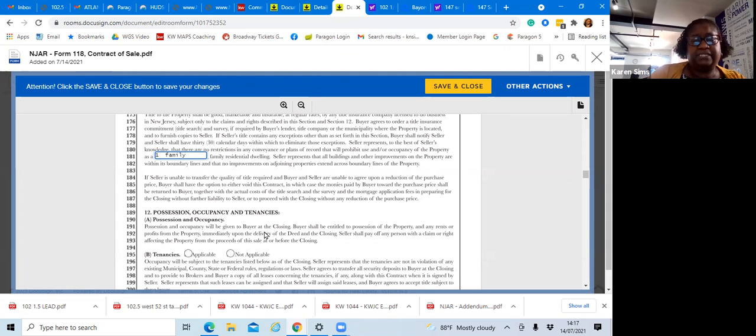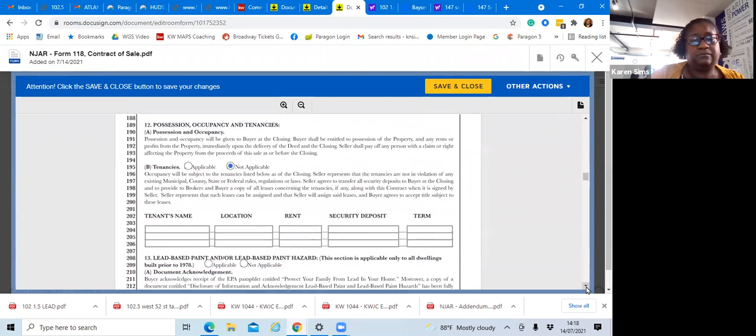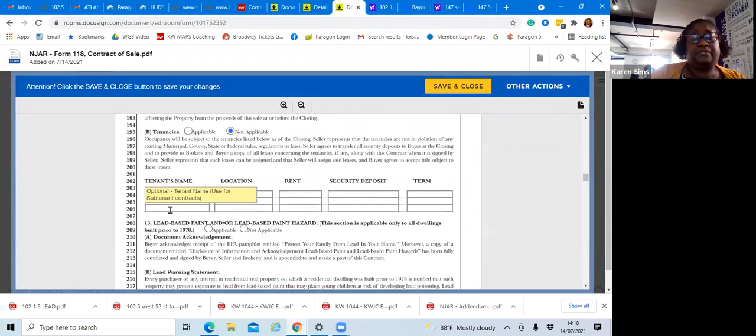Possession, occupancy, and tenancy. Again, if it's one family and it's occupied with tenants, are the tenants staying? Are they leaving? You want to make sure of that. In this case, we want it vacant, so we're going to put not applicable. If they're staying, we want to put the tenant's name, put applicable, put the location. And here we're going to put deliver vacant.